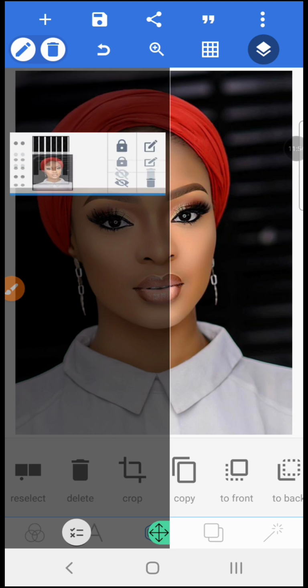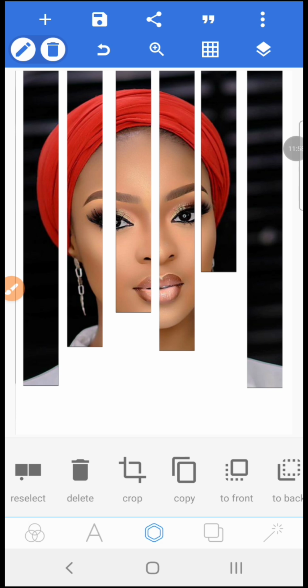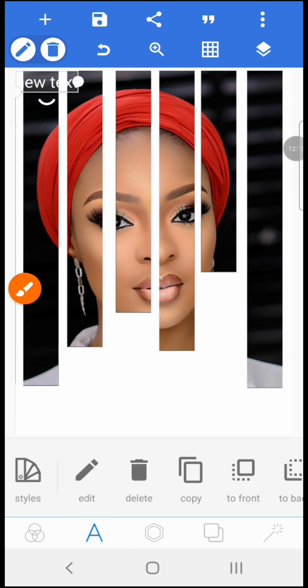So the next thing we do, we bring the layer down. So as we brought it down, we now have something like this. How does it look? Now you can go ahead and take your text tool. Your text tool is the one very here. You take it, then you hit your text.